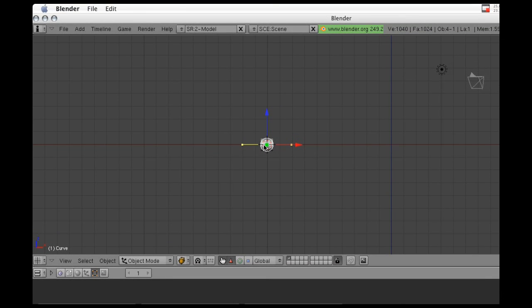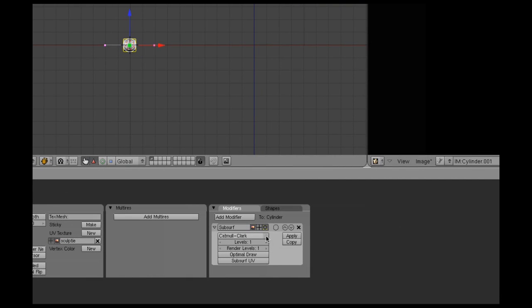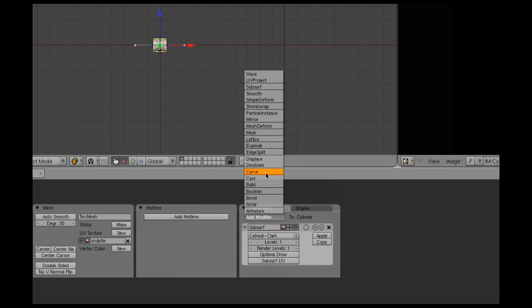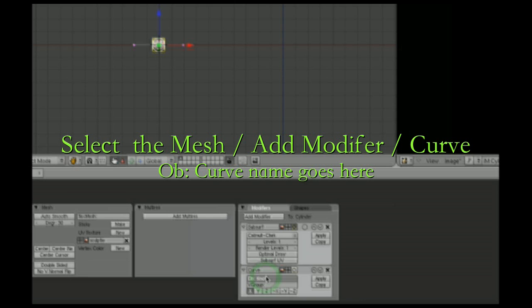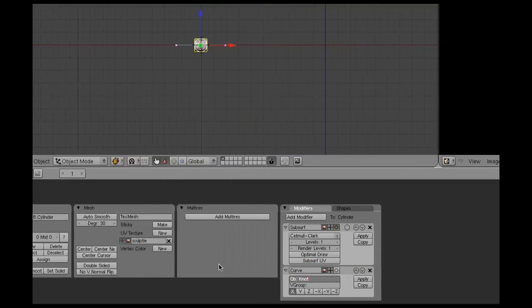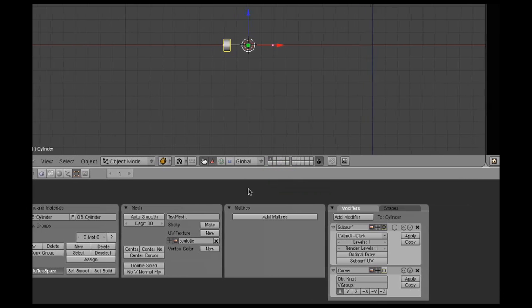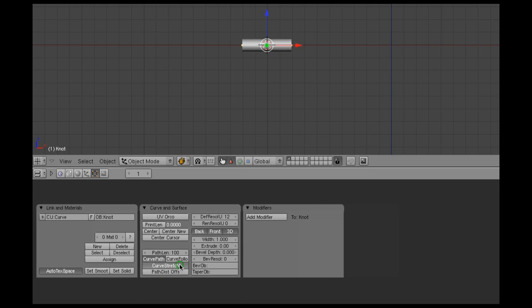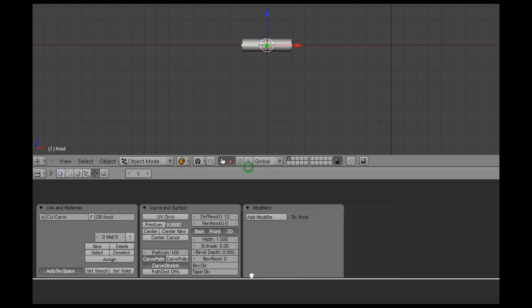Left click the mesh to select it. Now we're going to add the curve modifier to the mesh. Select the curve from the modifiers, then add the path name to the curve modifier. Clicking anywhere outside of the modifier tab will activate the mesh to the path modifier. Now right click the path to select it, go down to the path tab and activate curve stretch. Right, that's our mesh and path all set up and linked together, ready to go.